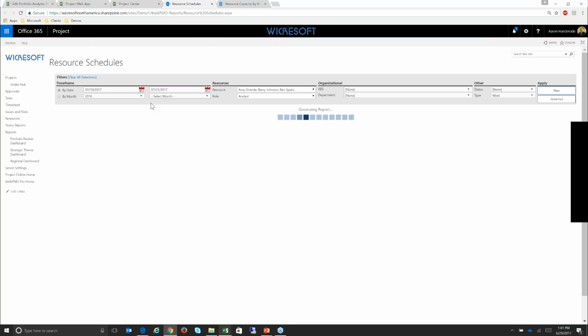So any resources that are over allocated will show in red, and resources that are under allocated will show in yellow. If they're hitting the sweet spot, it'll show in green.